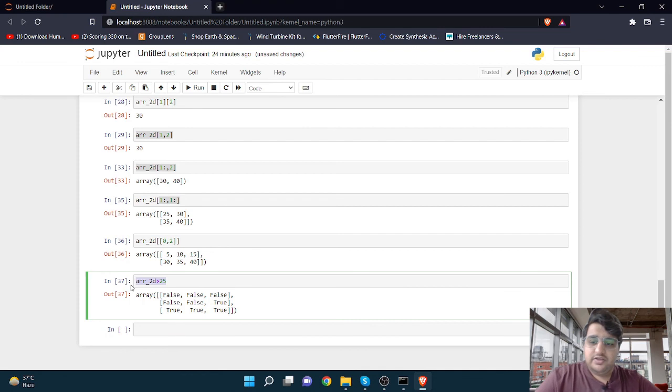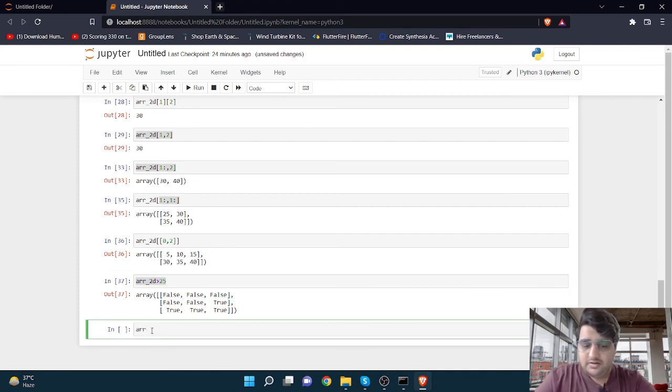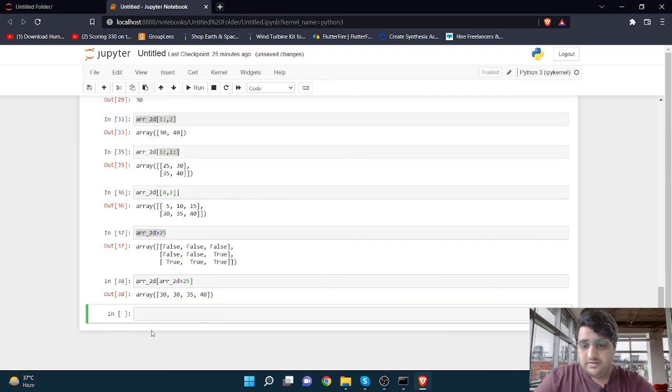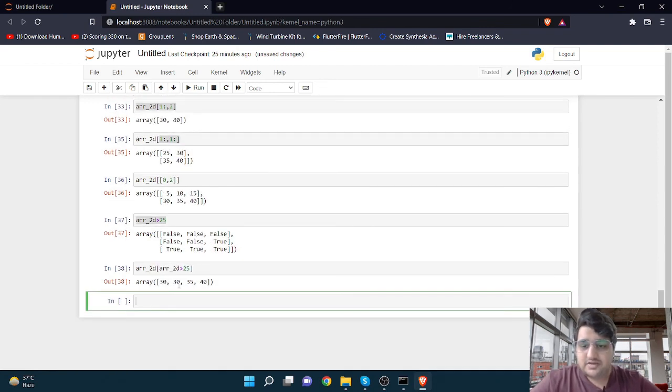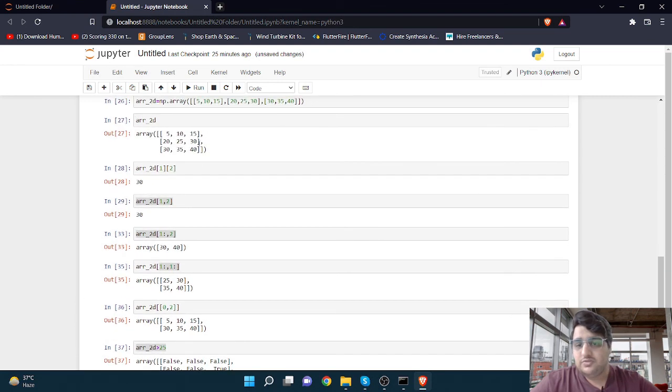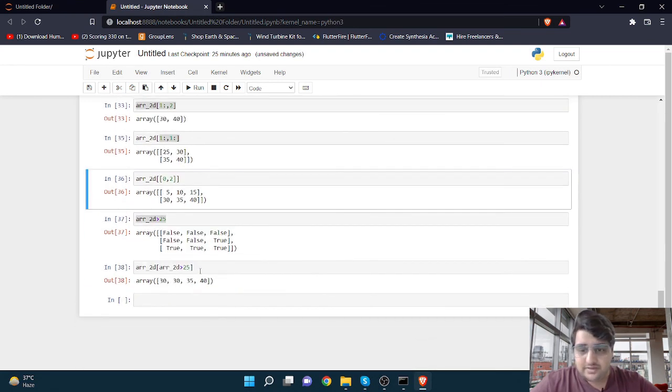We can do this the same way. We can have arr_2d, and in the brackets we can have this condition. As you can see, it will only grab the values which are more than 25. Actually, I have 30 here 2 times, I made that mistake, but okay, so 30 gets selected 2 times, then 35, 40. So only those values which are more than 25 get selected here.